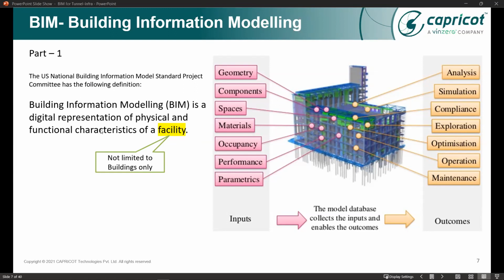So the first part of BIM is that it's a digital representation of a functional facility. And here I would also like to discuss that the terminology building in building information modeling is not used as a noun. So we are not actually talking about a single building.